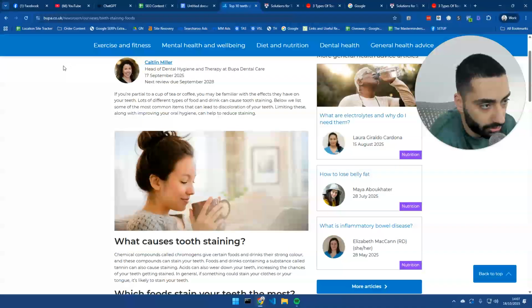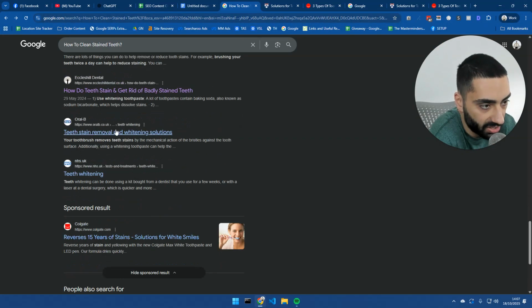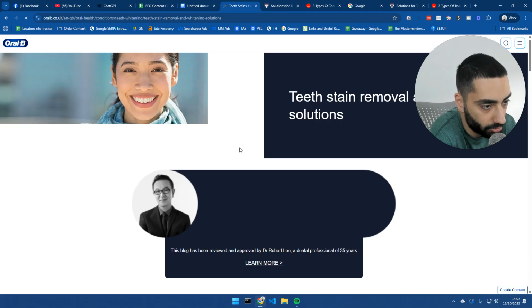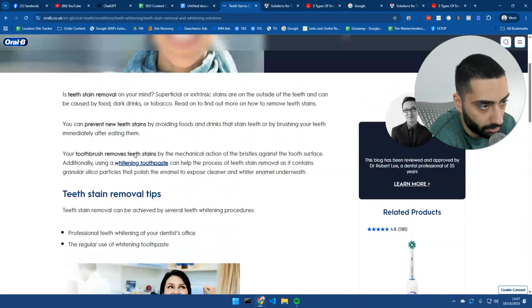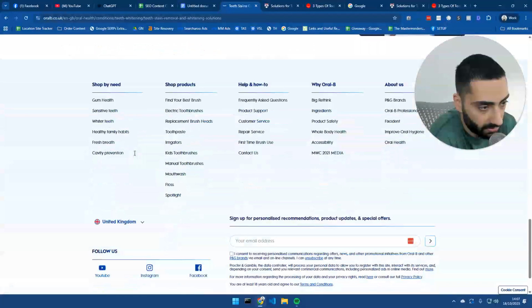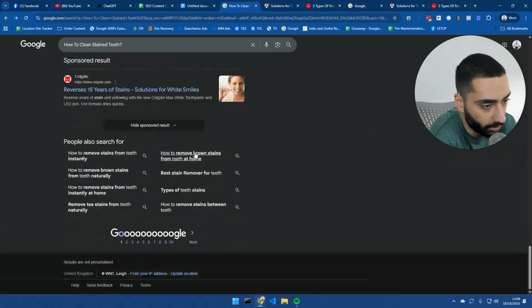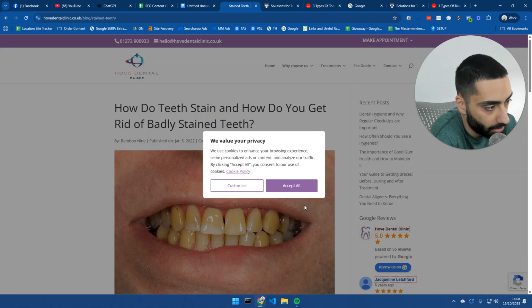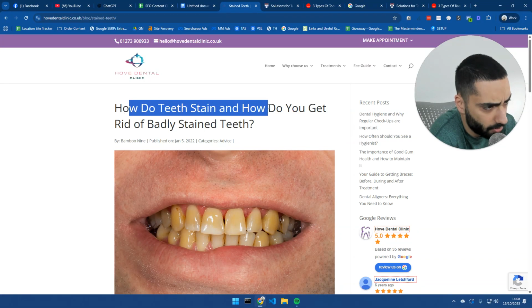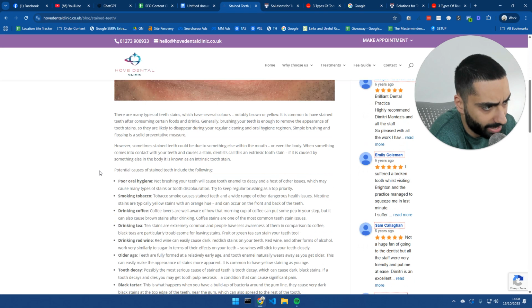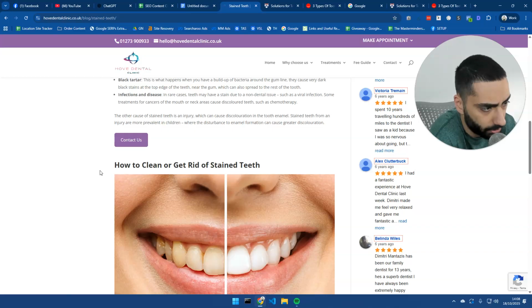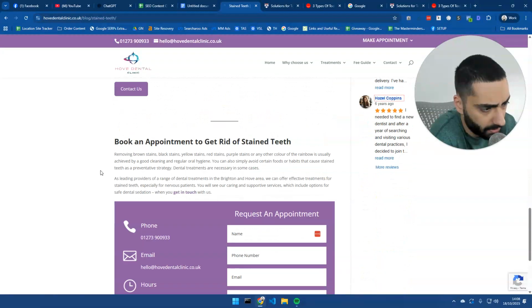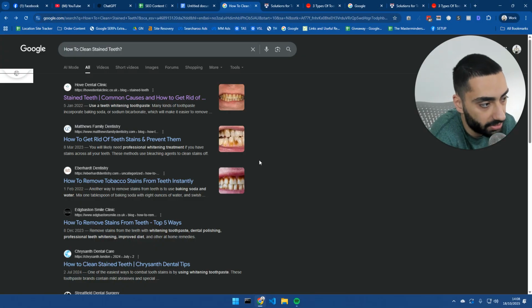So what causes tooth staining, teeth staining, removal solutions, tips, right? I think we actually have covered this. We've probably done more than 5, which was what was recommended. How do teeth staining and how do you get rid of badly stained teeth? Yeah, I think we've done a reasonably decent job.